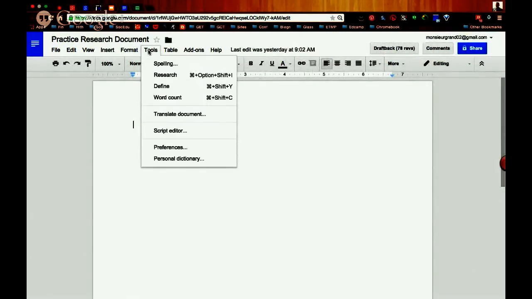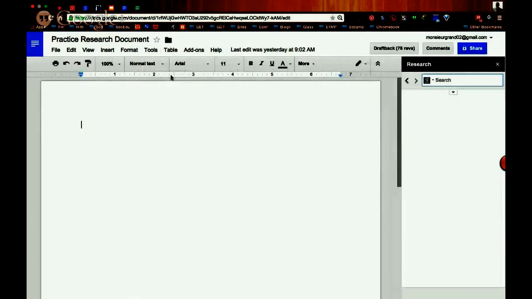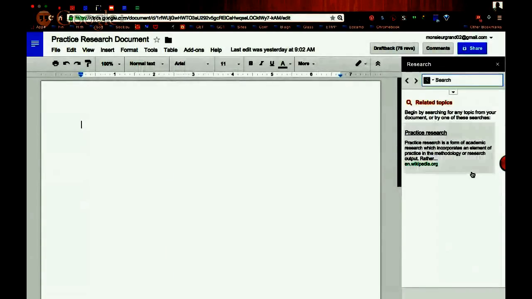So I'm going to zoom in here so you guys can see it a little better. To access the research tool, it's via the tools menu here, and it's right under spelling. It's the second option in the list, called research. If you open that up, it opens up a side panel on the right side of your document. And again, it's essentially Google search built into your document. So your students don't have to leave their document to conduct a Google search as they're conducting their research.